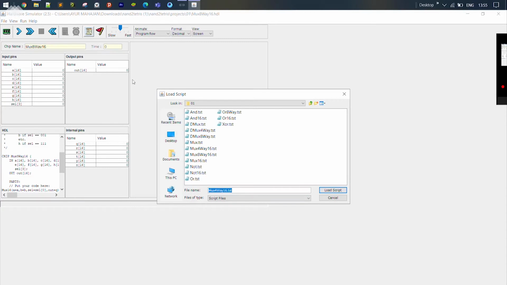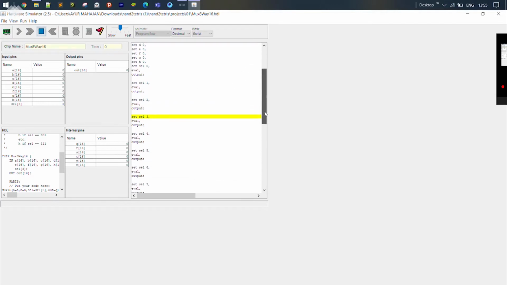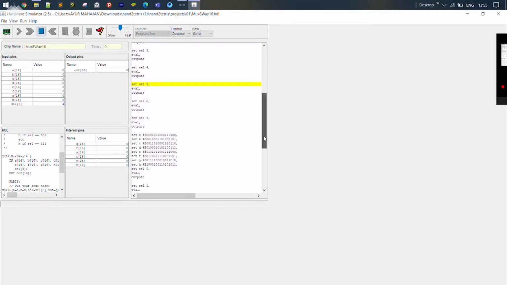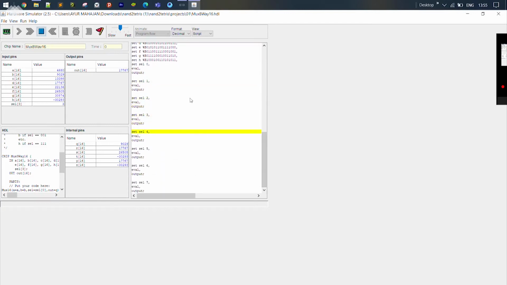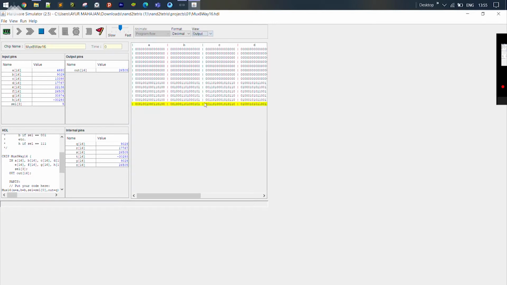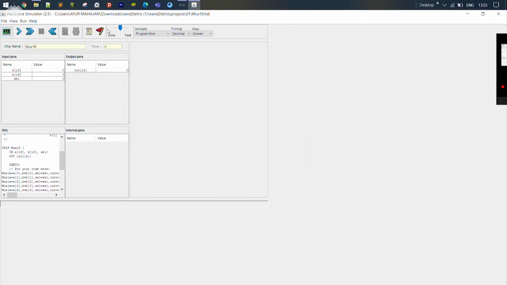8-way. Run. Running. This is the output we get parallelly, and this is end of script, and this is the output we got for mux 8 way. Now mux 16.